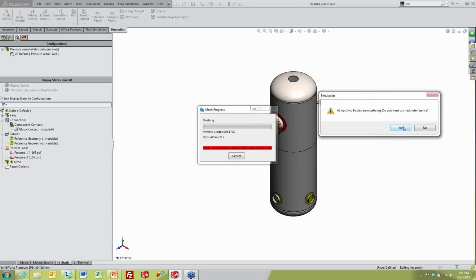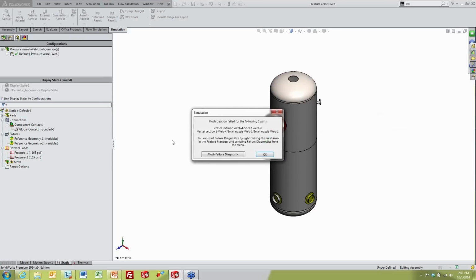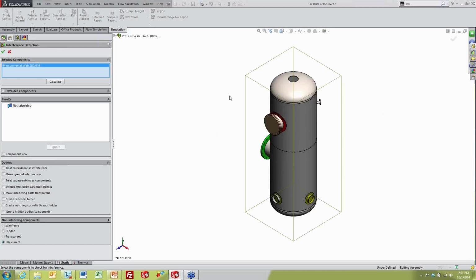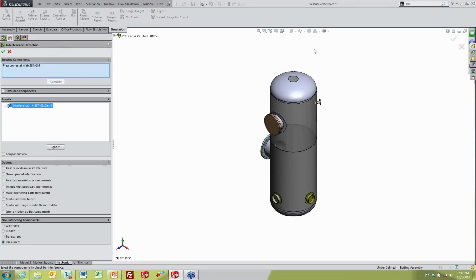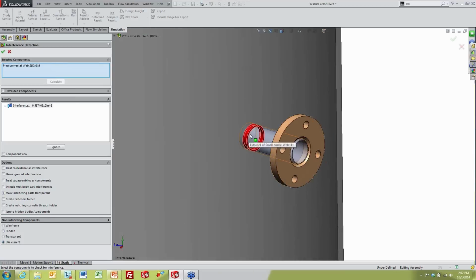So this is the first major issue that we see in simulation and meshing, and it's interference. You absolutely cannot mesh an assembly if there is interference. So jumping into the interference detection tool, I can check my assembly, see that, yes, there are some components that are running into each other, and then I can fix this very quickly.